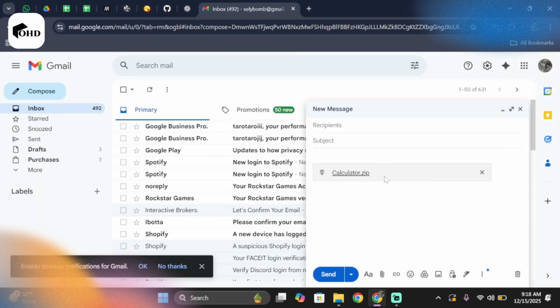Now once the upload is complete, you can simply enter the recipient's email address and add a subject and type in your message. Finally, click on Send and the folder will be delivered as a zip file attachment, allowing the recipient to download and access all the files inside it.